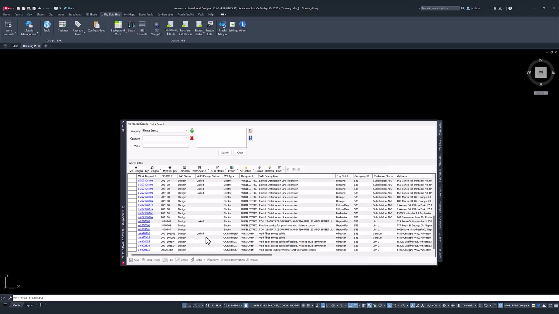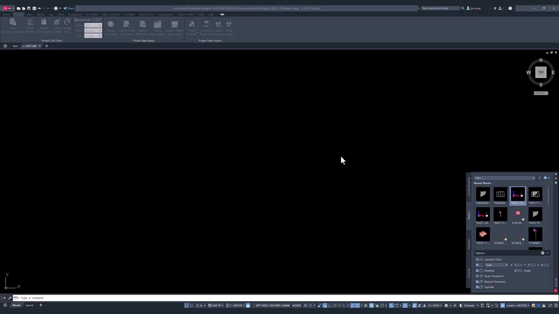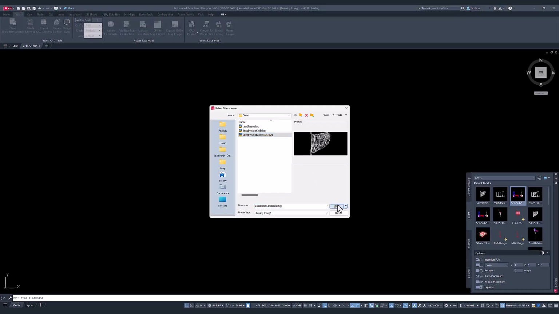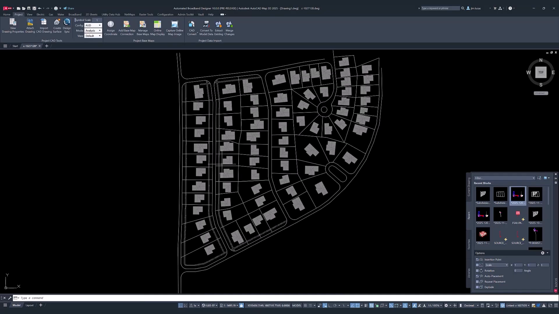First, we'll link a drawing to a work order from the work management system. Now that design is linked, we'll bring in the CAD drawing. In this project, I'm going to bring in the plat map of a small residential subdivision I received from the developer, and then use the geolocation functions to automatically position the subdivision in the correct coordinate space.